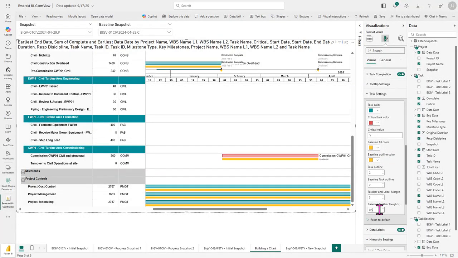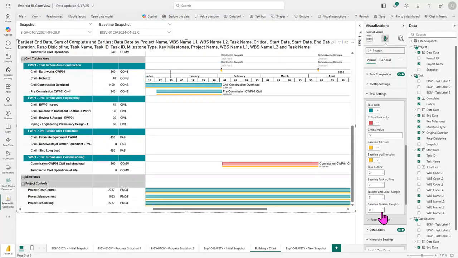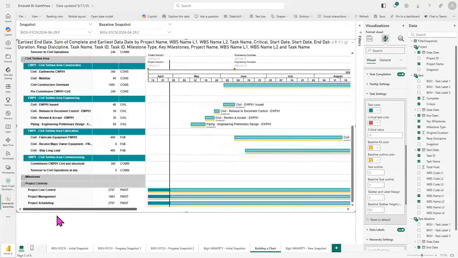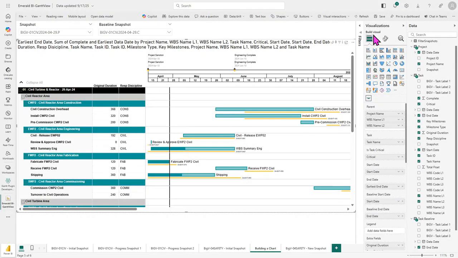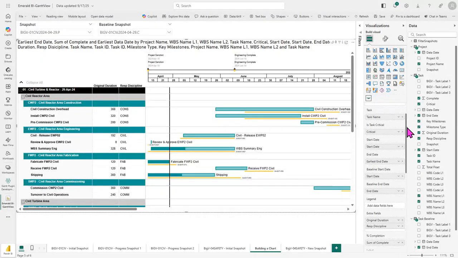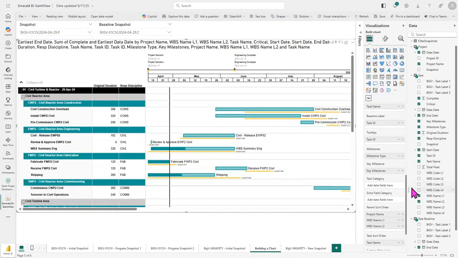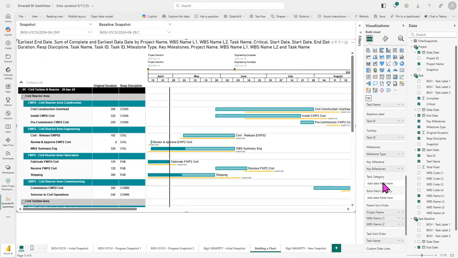And I'm going to set the baseline height to 0.1 just to give us a little bit more space in our chart here. So now you might remember in that first chart that I showed you, we had all of our taskbars colored according to responsible discipline. So let's show you how that's done. So we're going to move back into our build visual section and scroll on down to task category.